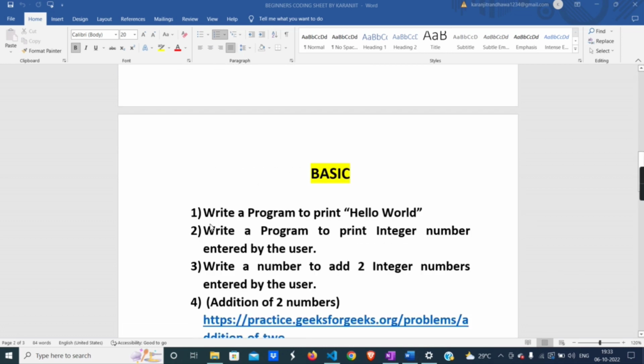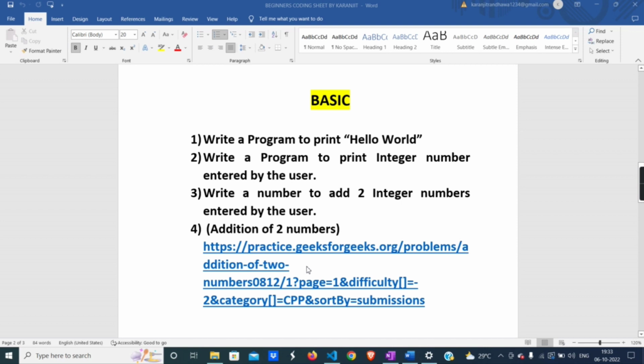The basic programs which I will be covering are: write a program to print hello world, and other programs. We will also be looking at how to solve a particular problem on an online platform. So let's get started. So the first program is write a program to print hello world.